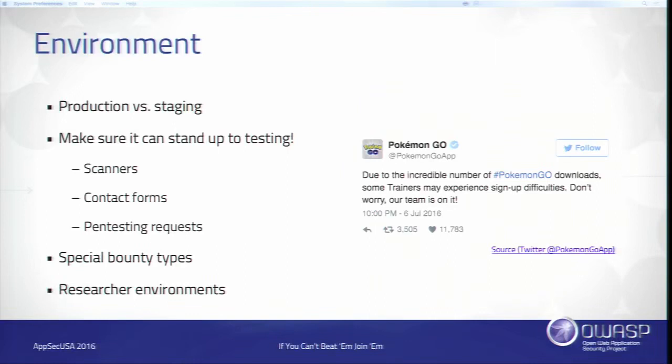Also, make sure you file your pen testing requests with AWS or Heroku or whoever you're using. And also, in line with that, make sure the rest of your security operations team, like we talked about earlier, is on board with this, so they're not getting woken up at 3 o'clock in the morning thinking they're actually being attacked by researchers.